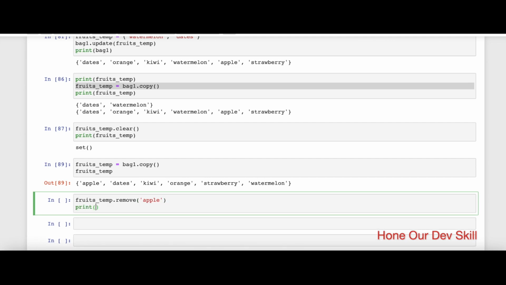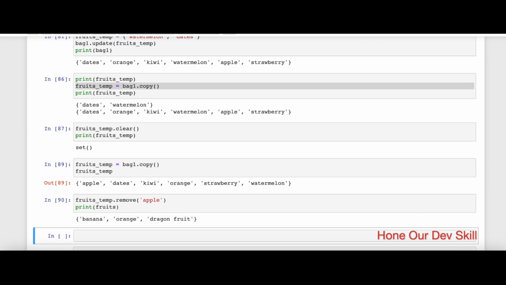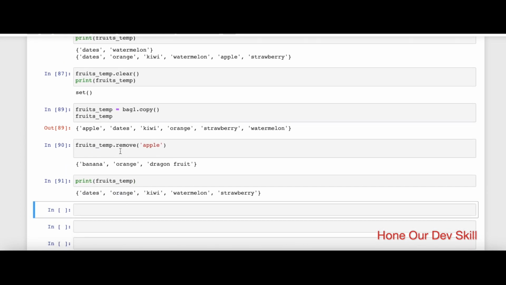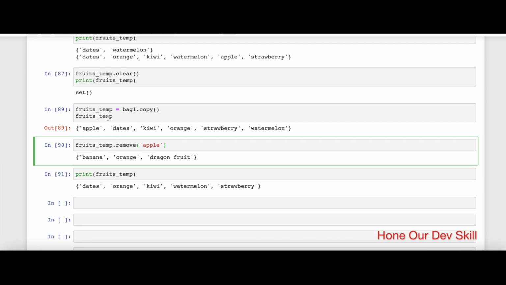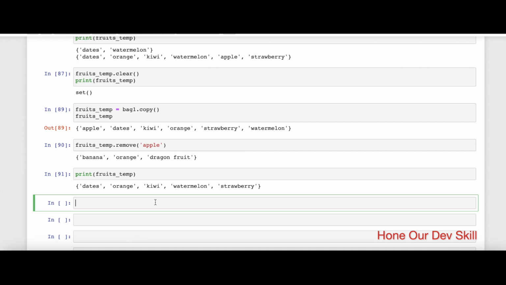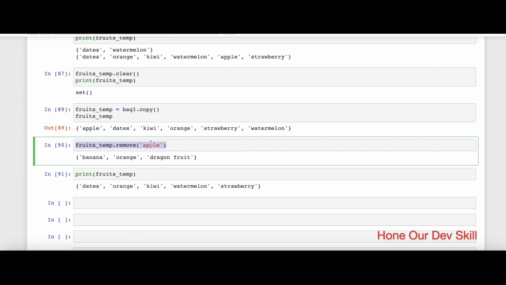And if I print the fruit stem, oh sorry, I need to print fruits temp. You can see that I removed apple from the fruit stem, and that's why you see dates, kiwi, orange, watermelon, and strawberry. So now if I want to remove, I can use the same thing for discard as well.